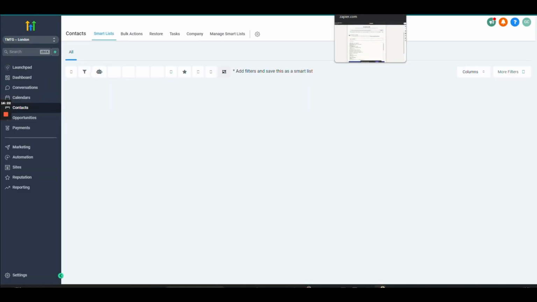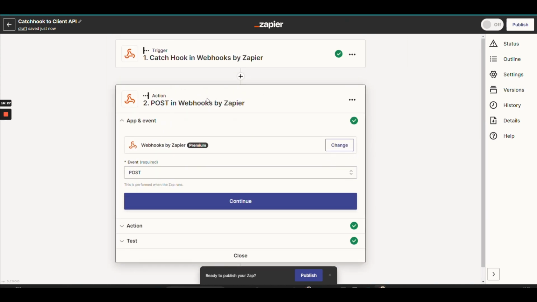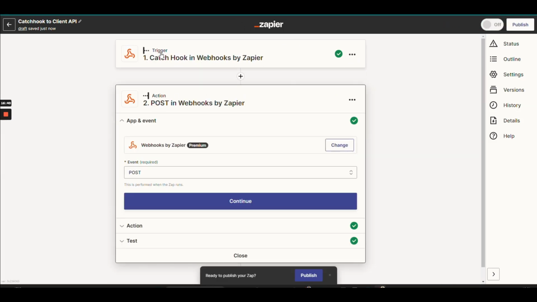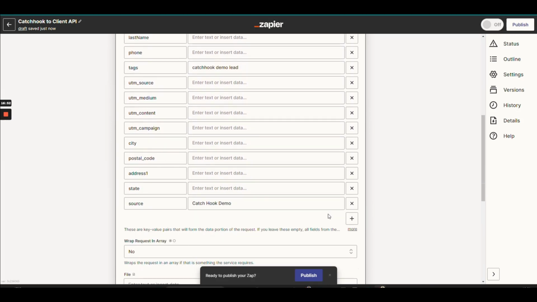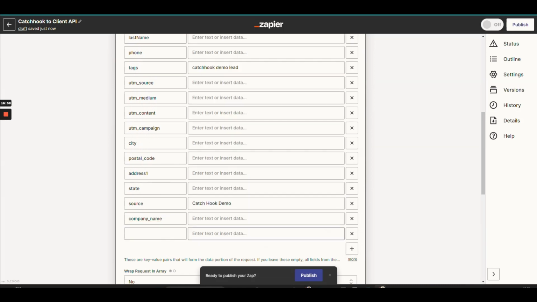We've got the data in Zapier now, so we can use this to populate our post. This is exactly the same process as before. So this is the post to your client's API, CRM. So we've just changed the Facebook lead form here to a catch hook, and that basically replicates what the lead form does. Again, we're going to go through event post. That's correct. Now the action, there's quite a bit more to do on this because we've got a bit more information. So let's go company name and website as well.